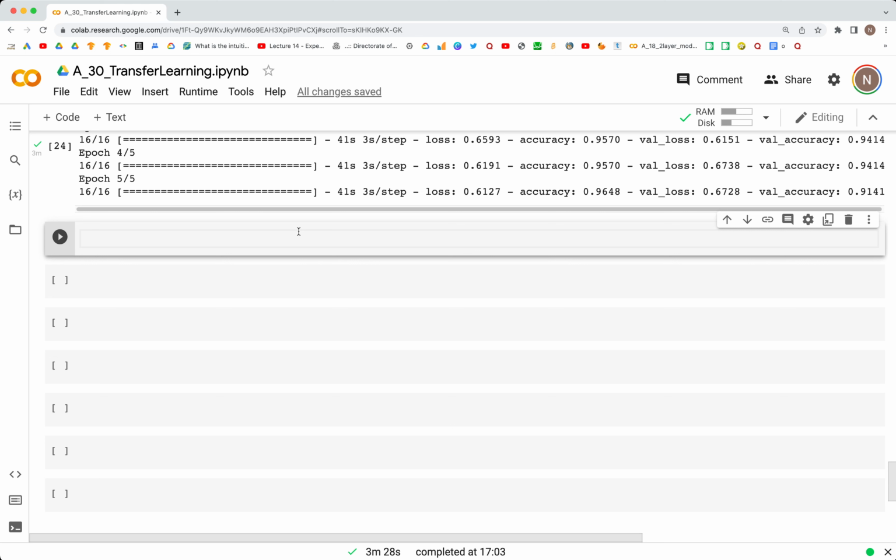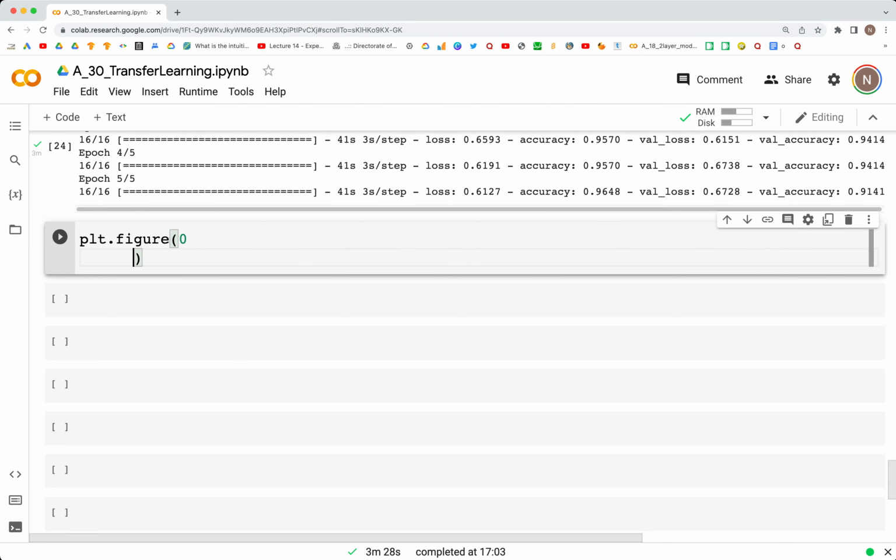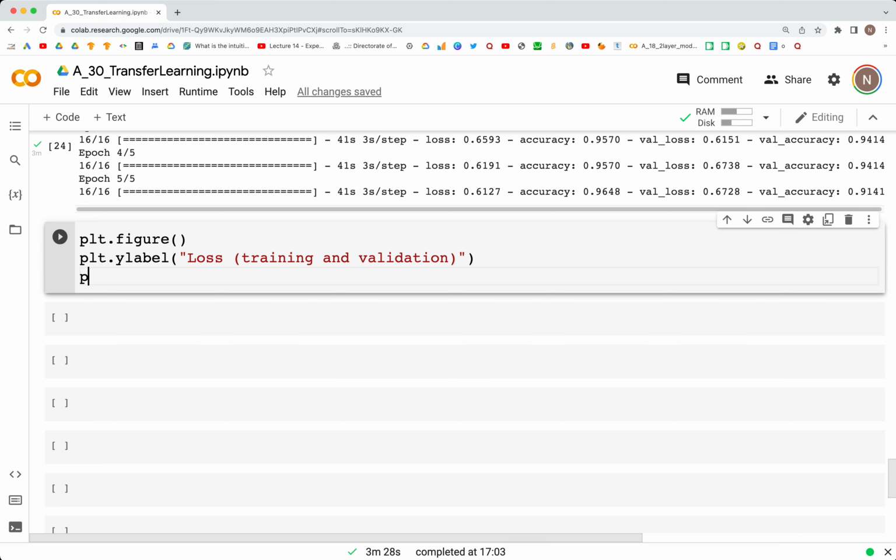So using the history, plt.figure, let's do that, and then here we have plt.figure, plt.ylabel, loss, training, and validation. And the next thing we need is, let's put this parenthesis inside of this and one outside. Then we have plt.xlabel, and here we have training steps.